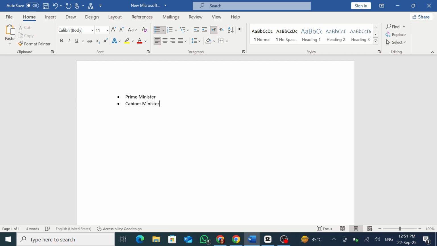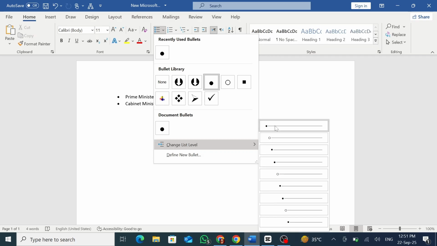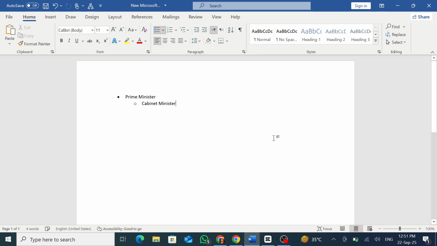As you can see, the Prime Minister is at a higher level, while the Cabinet Ministers are positioned below. Currently, they appear at the same level, but to show the difference clearly, we can use the Change List Level feature. Go to the Change List Level option and click on it. The first level represents the top position. So for the Cabinet Ministers, we select the second level since they are below the Prime Minister. Now, you can clearly see the difference in levels.